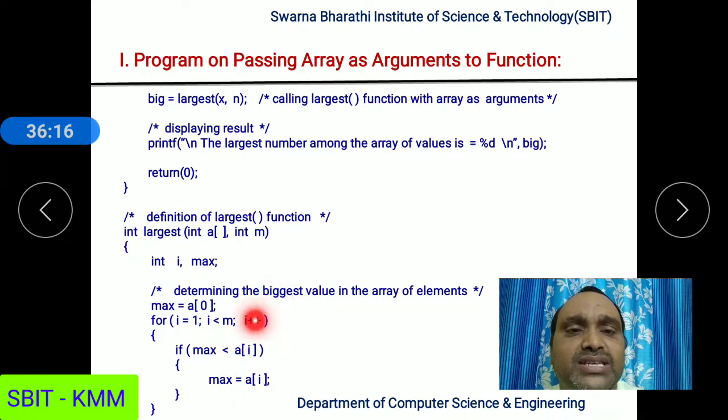So the I value is incremented. Previously it was 2, now it becomes 3. 3 is less than 5, so again the condition is true and it enters the loop. Again, the max value is compared with I equal to 3. I equal to 3 means A of 3, which is the fourth location. The max value is compared against the fourth element in the array. If the max value is less than the fourth element, that element is copied.